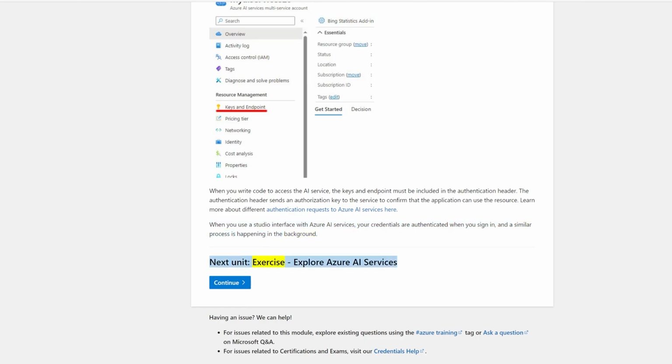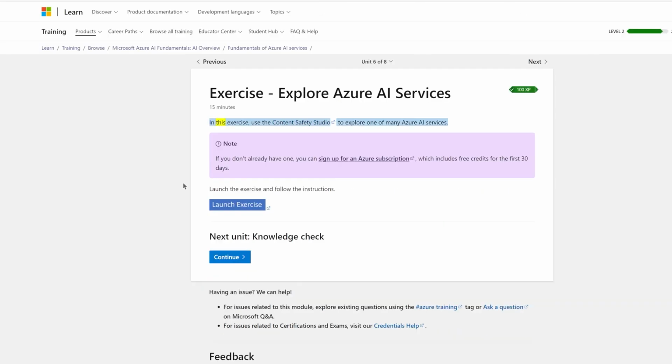Next unit, exercise, explore Azure AI services. In this exercise, use the Content Safety Studio to explore one of many Azure AI services. Note: if you don't already have one, you can sign up for an Azure subscription, which includes free credits for the first 30 days. Launch the exercise and follow the instructions.